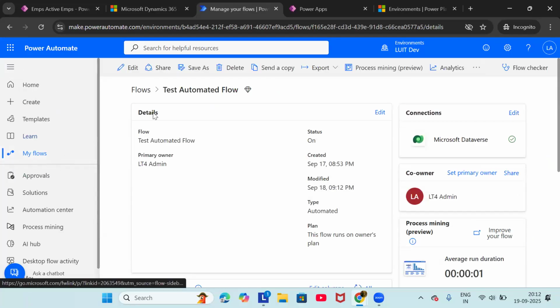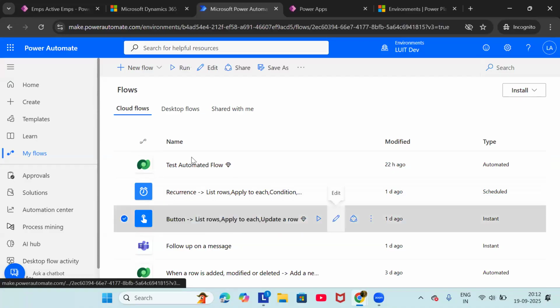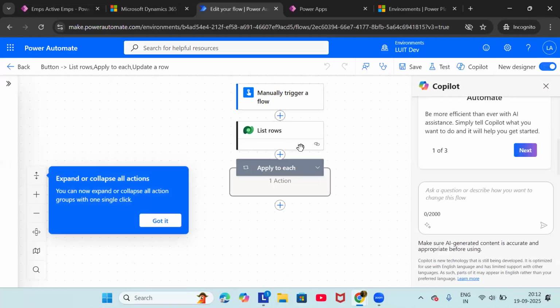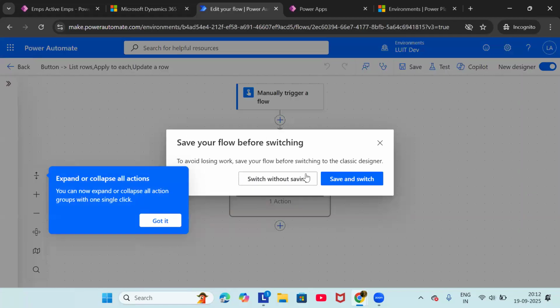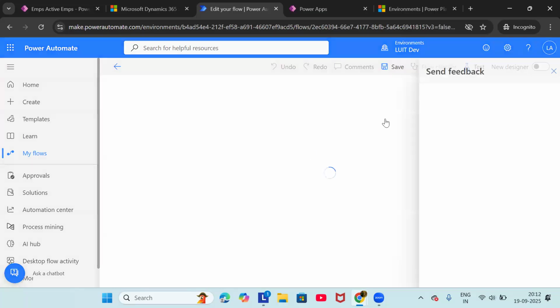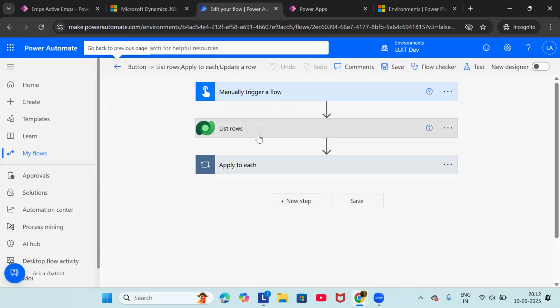For this one, I'll just use instant flow so we don't have to do anything in the database. So first of all, what are the data operations? Whatever the data we are fetching from the dataverse, and if you want to do some actions on it, for example, to format the data or to filter the data.